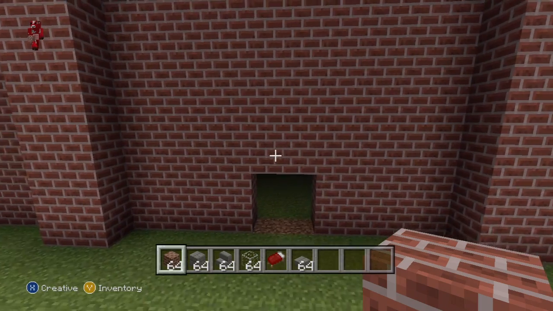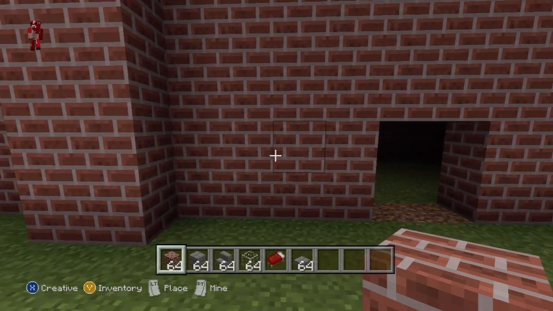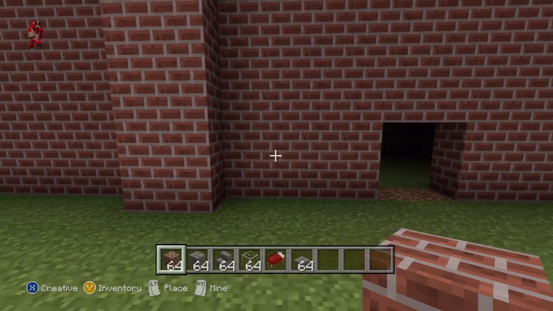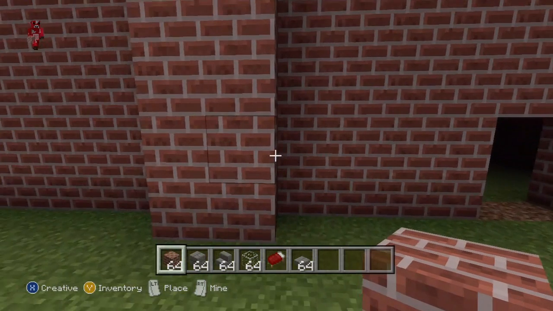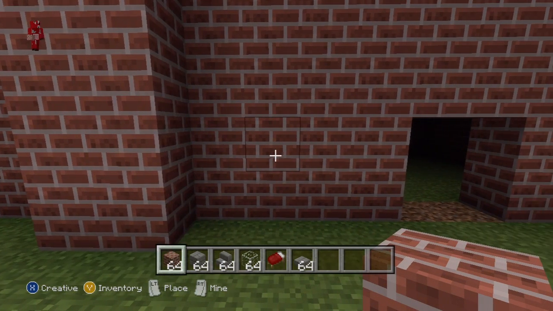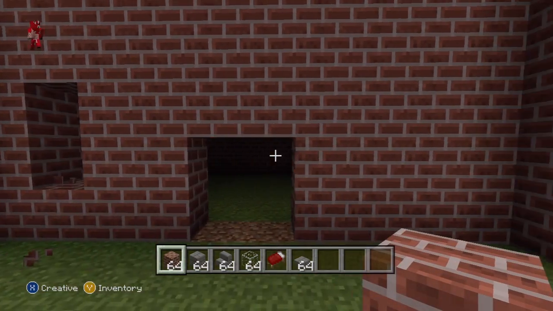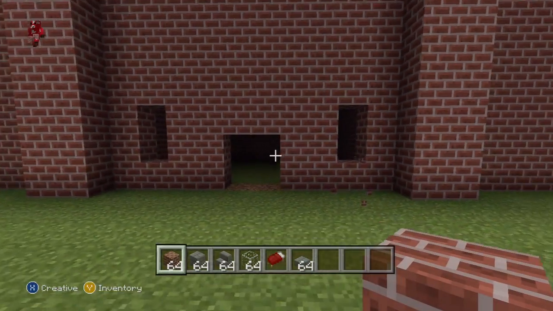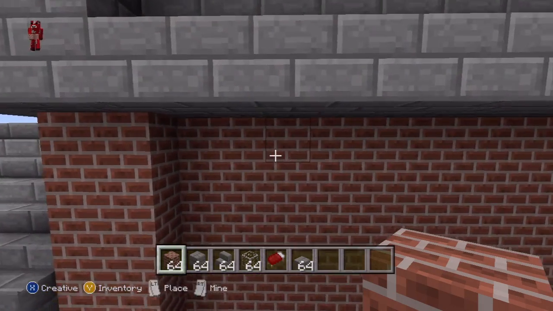So the windows are in a similar position to the door, except they are 1 block higher. I'll explain it this way around. You have your pillar here, and you want to come 2 blocks in here. So you're 1 block away from the actual pillar, and you want to be 1 block off the floor, and you want to knock out those 2 blocks there.